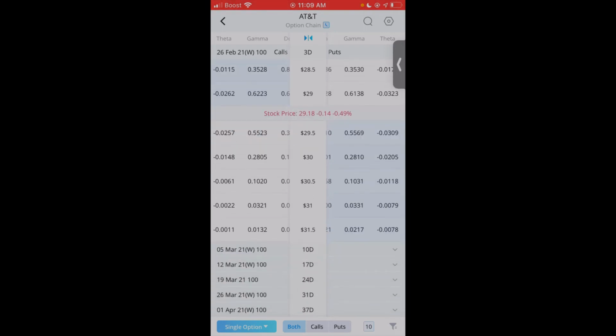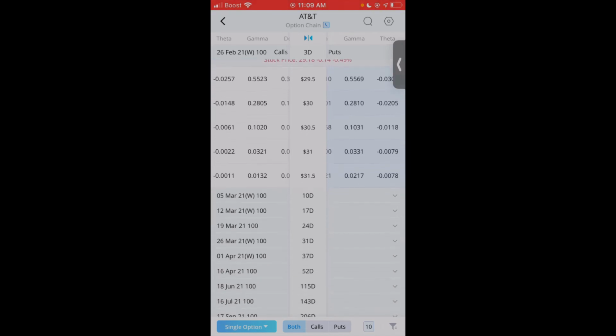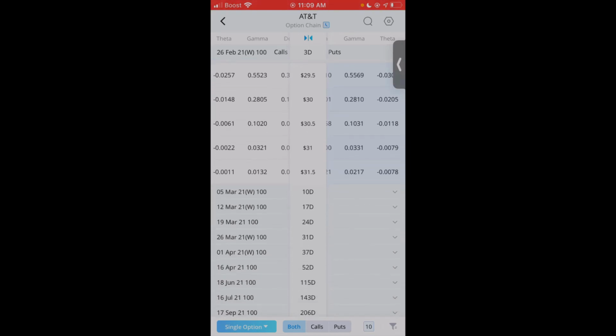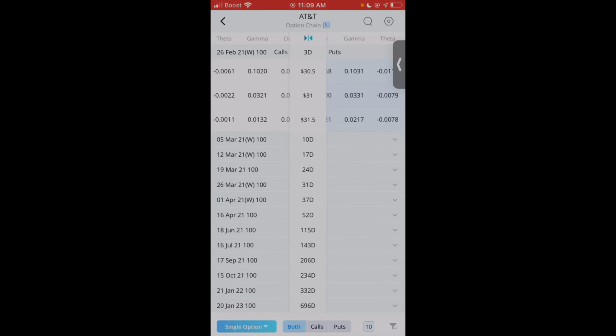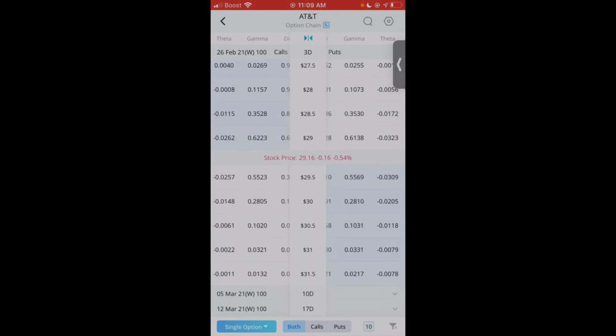And then you have your in the money call options on the bottom, and then you have your different expiration dates on the left, so you can see March 12th, March 19th. These are weekly call options. And in the middle, you'll have your days till expiration. Along with that, you have all of your Greeks.